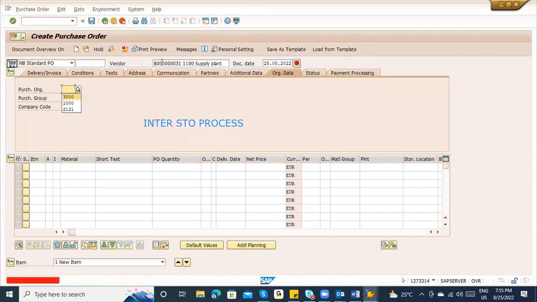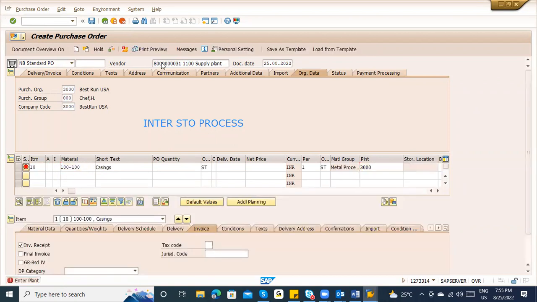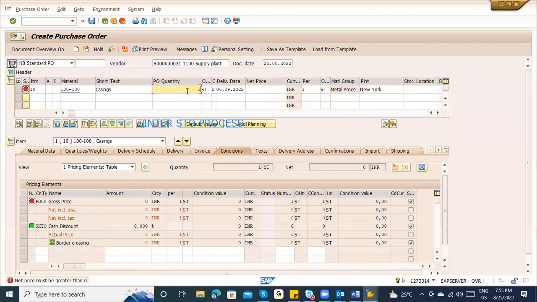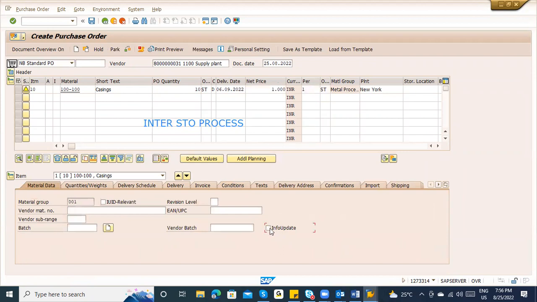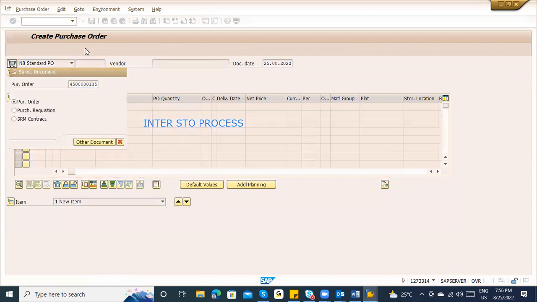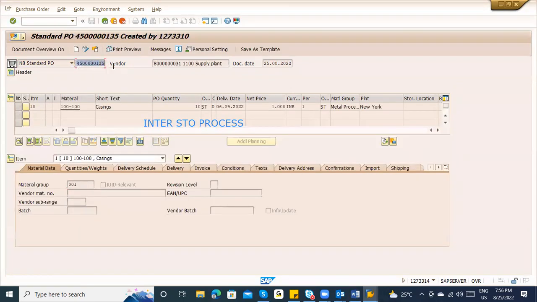Okay, enter the vendor number. So again, I'm creating the material, entering how many pieces we need, and I'm entering the price information. Okay, I think there is a problem here. Info update. Okay, we didn't create the info record, right? So I'm just removing the info update here, and check and post. So the PO number is created. Okay, this is the STO PO number.